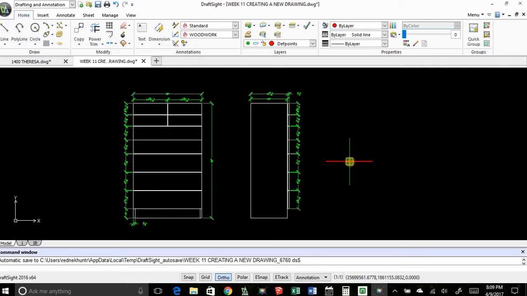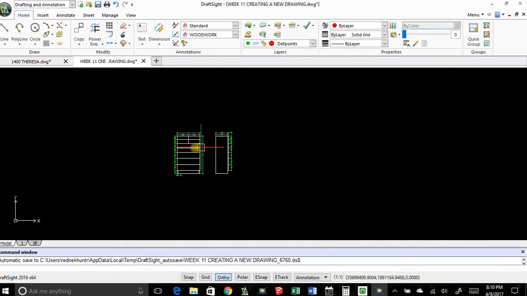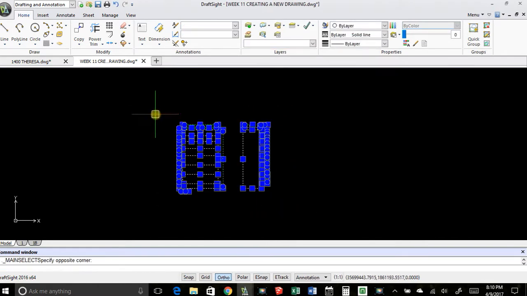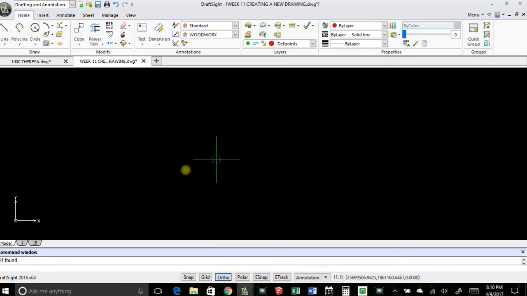So I'm just going to go ahead and start a new drawing, and I'm going to take it from beginning to finish. Some of you might recognize this drawing, the dresser. I'm going to go ahead and erase it, and I'm going to start with something new.